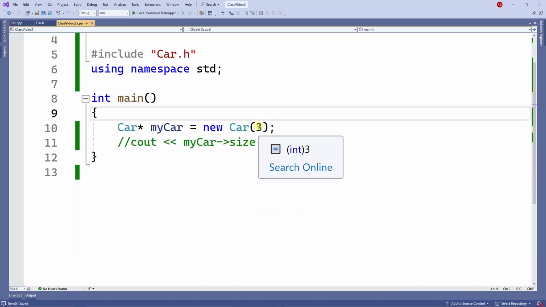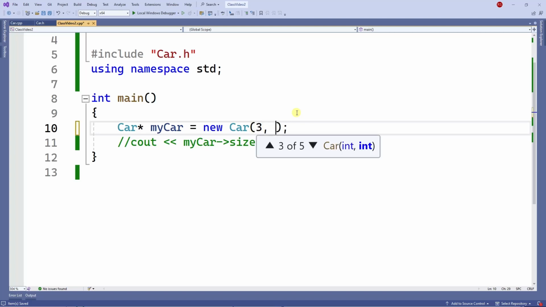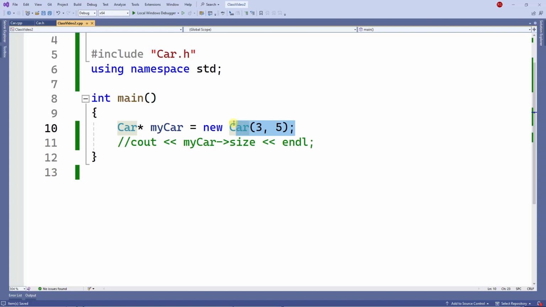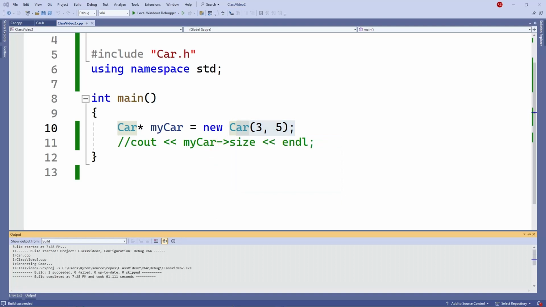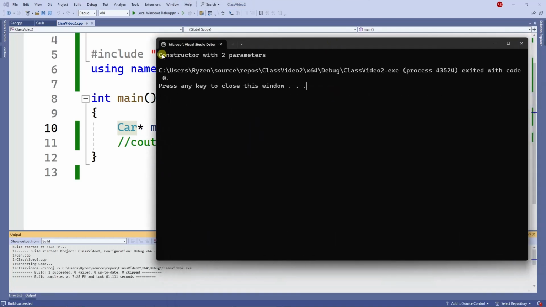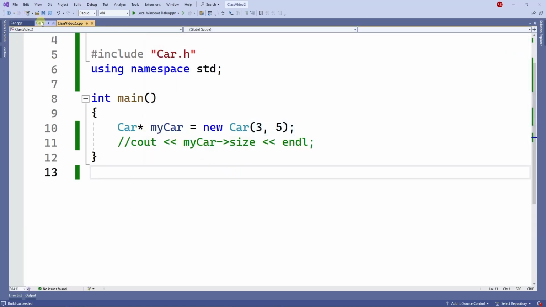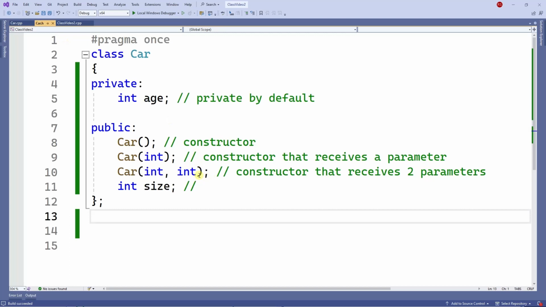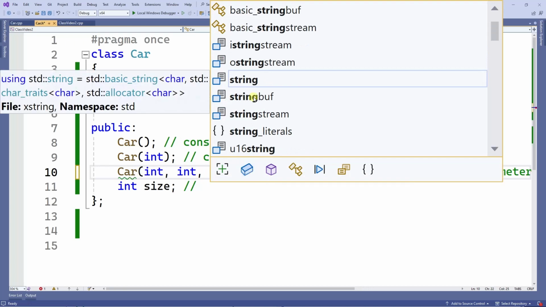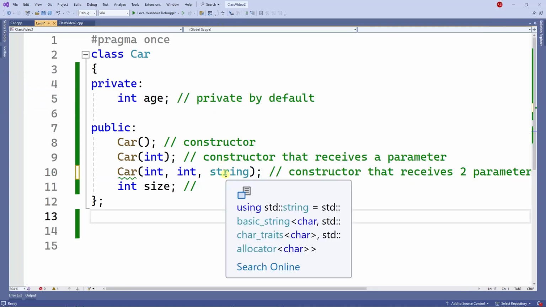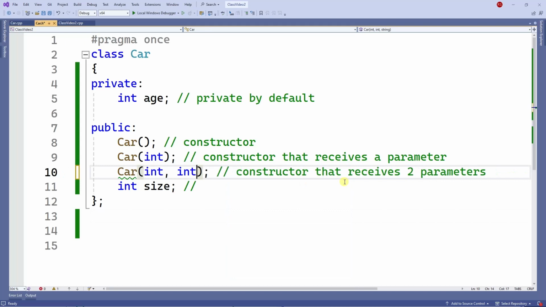So now if I call this function, I pass 3 and let's say 5, then this automatically will call the constructor that has two parameters. So running this, and I call the constructor that has two parameters. Now you can keep on going forever right here. You can create as many constructors as you want. You create a constructor that has an int and a string, for example. No problem whatsoever. You can do that as well. So I want to remove that string, and I'm going to move on to the next topic.